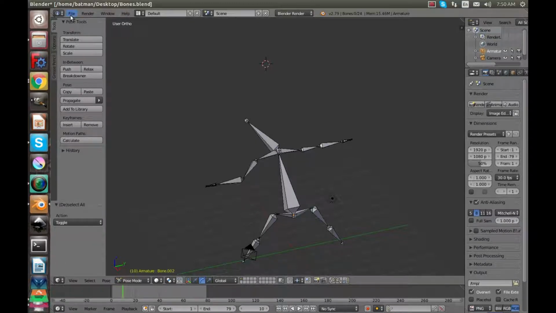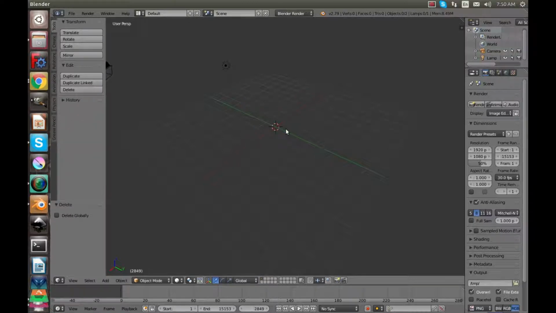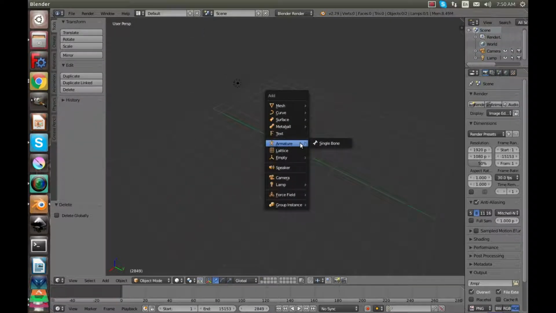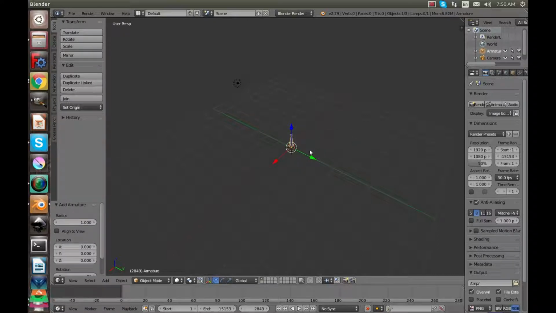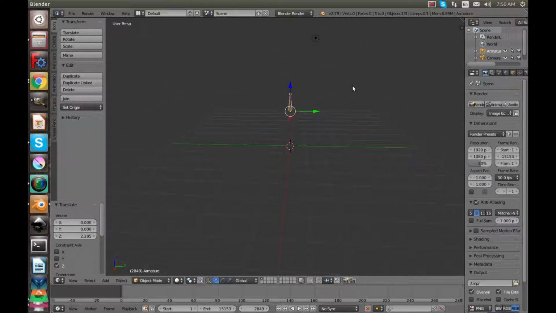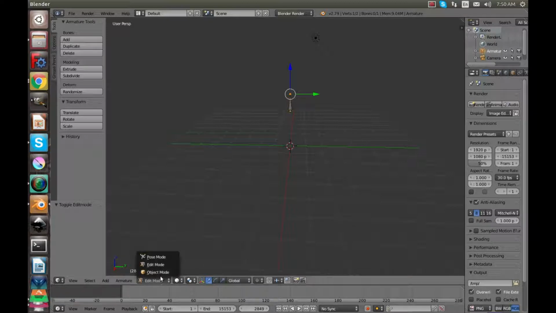What we're going to do now is open up a new file in Blender, delete the cube, and do Shift A for create, and then go down to Armature, Single Bone. Now here's your very first bone that Blender just created. If you want to really do anything with the bones, you go into Edit Mode by hitting Tab, or coming down here and selecting Edit Mode.